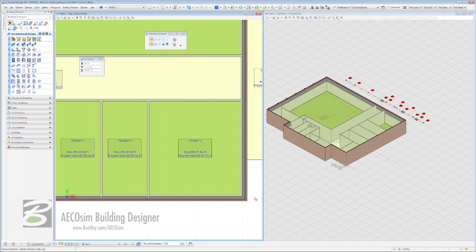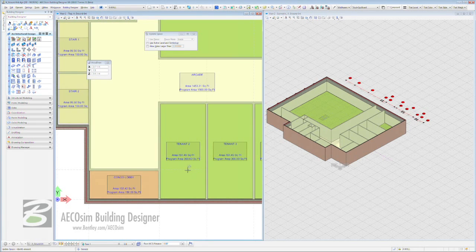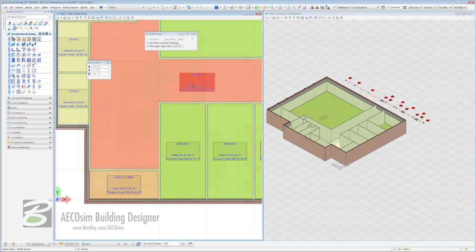But Building Designer has a very neat way of dealing with this. If you come back up to our spaces bar here at the top, come to the fourth one in, update spaces, and just click on the labels themselves. And simply by clicking on the update spaces, clicking on the label, our spaces now once again fill the area that they're in, and their area is actually updated should it be greater or less than the area itself.